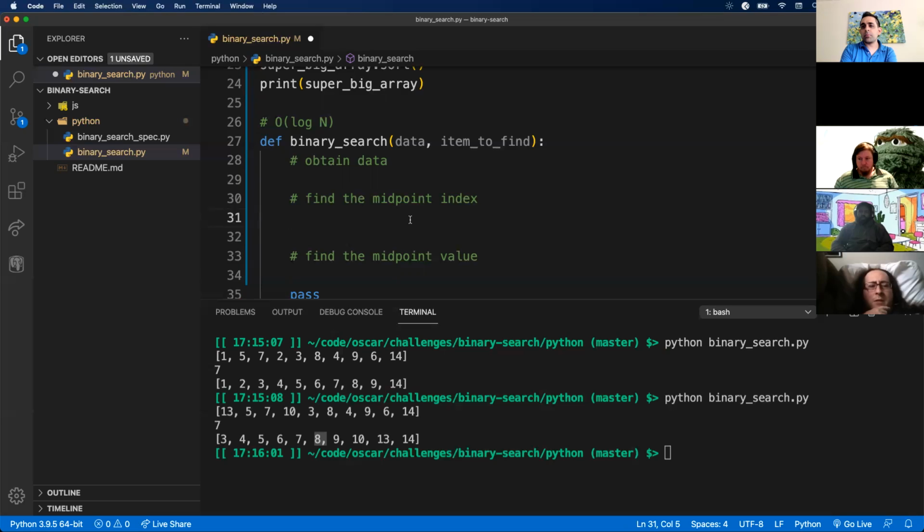I'm not sure, you might be muted. Still muted.